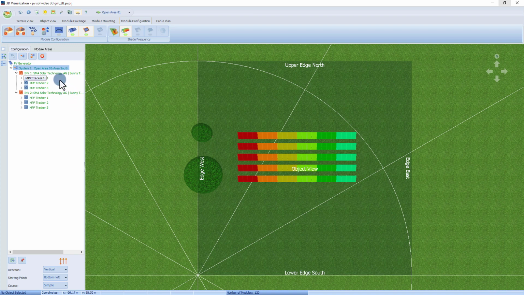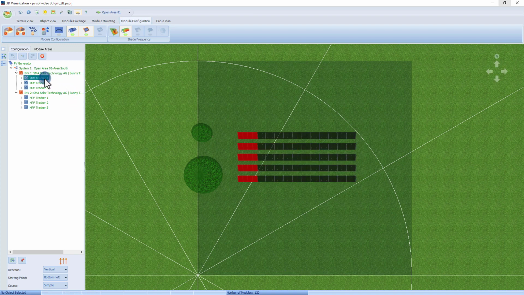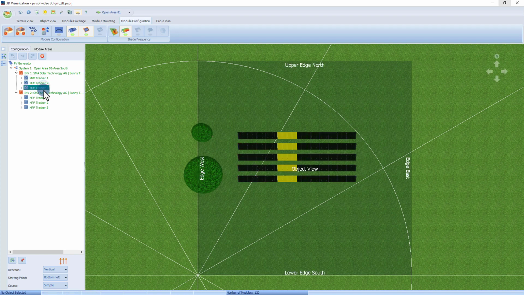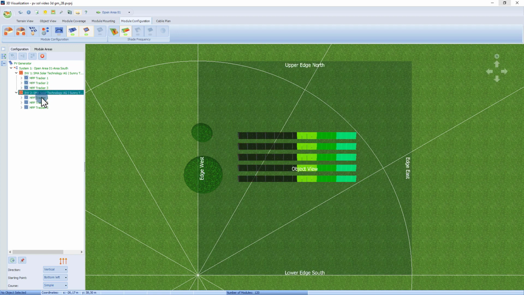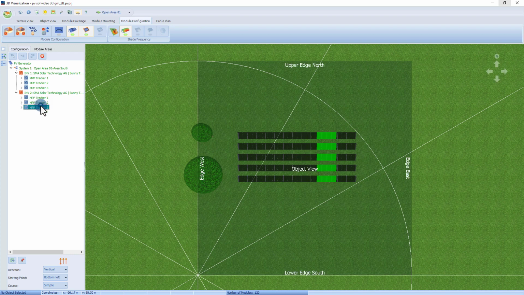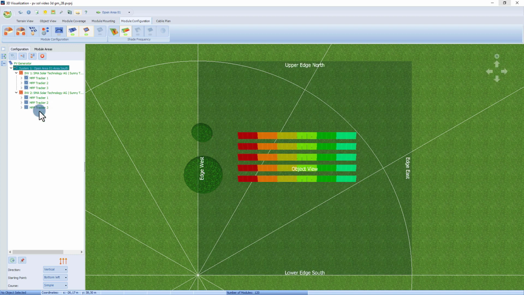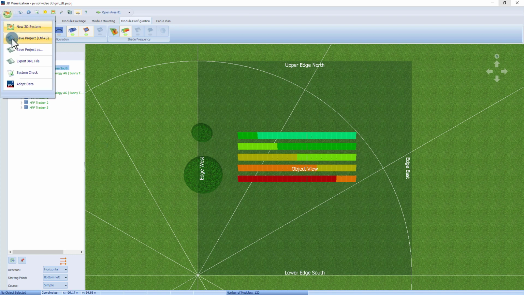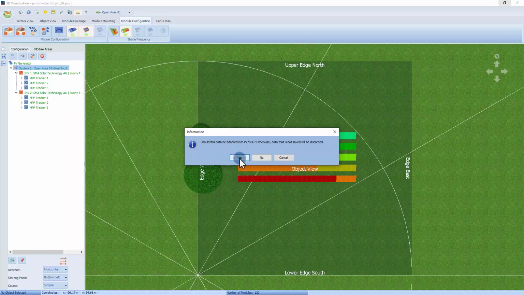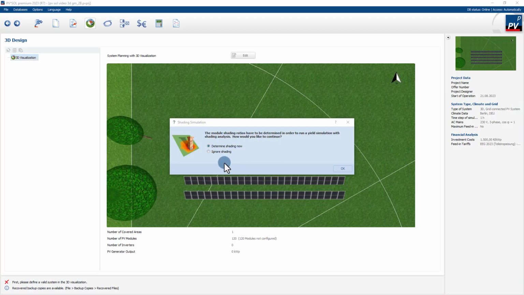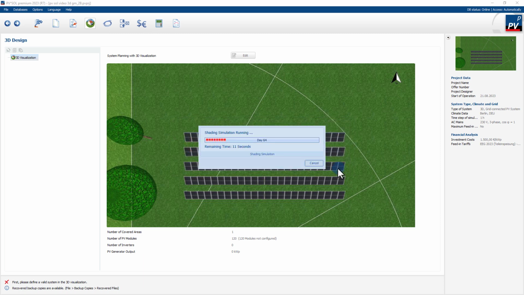As usual, the tree view on the left helps us to manage the system. We see the 2 inverters with 3 MPPTs each. Below you can choose the direction, the starting point and the course of the string layout. In the last step, we adopt the data. In the next dialog, press OK to start the shading simulation.